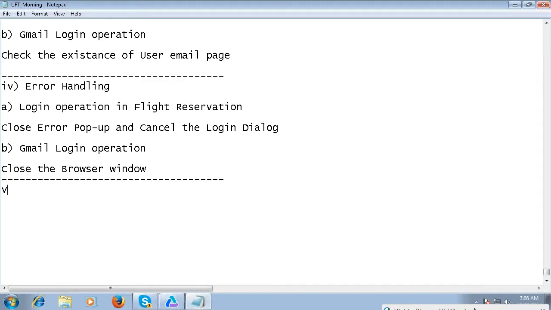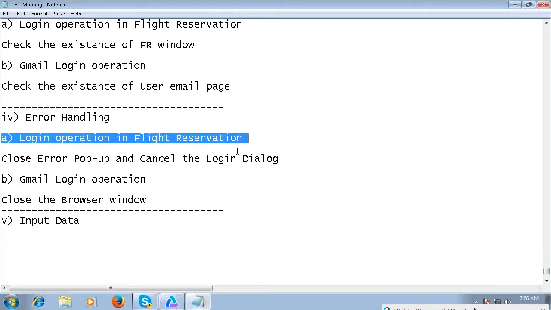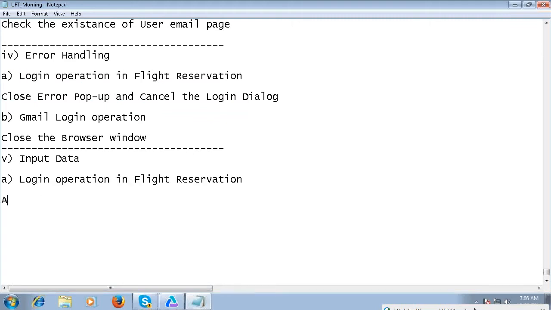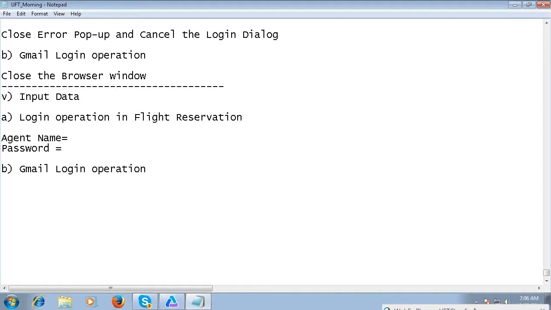Next, input data. See, first input data for login operation: agent name, next password. Next input data for Gmail login operation: registered email, email, password. Next, last one, optional. Comments, add comments. Comments optional, but best practice.